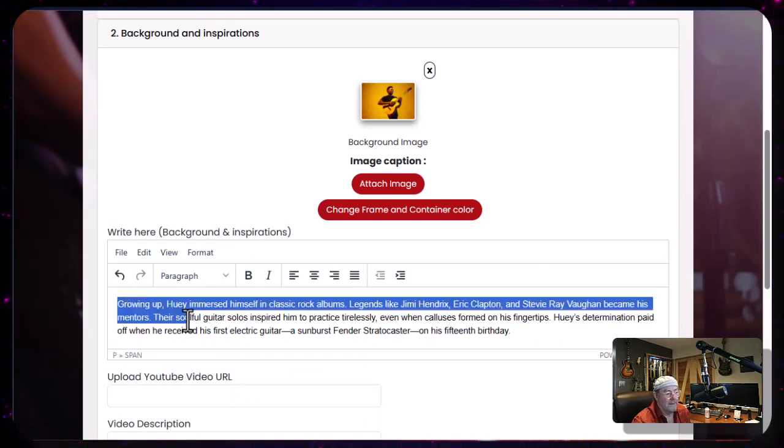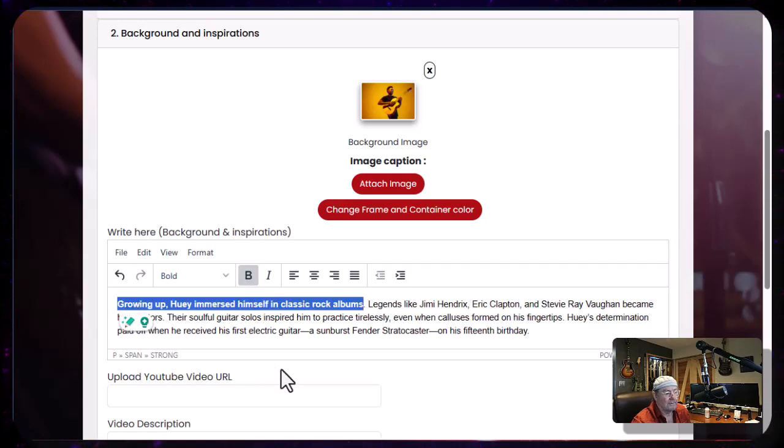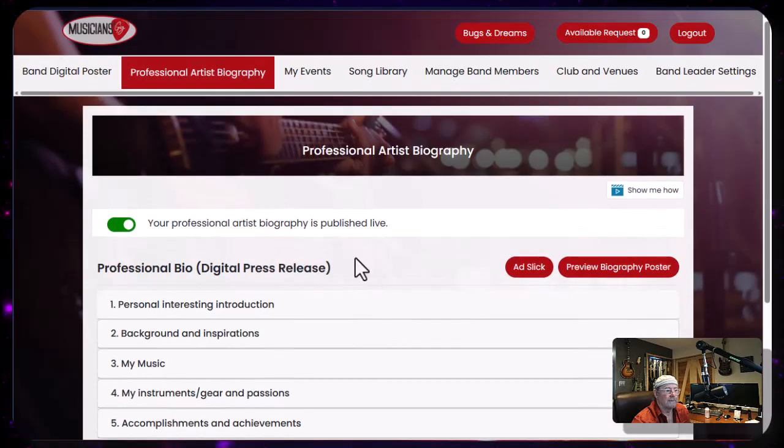Let's go ahead and make the first part of that bold. Let's write up to there and convert that to bold. And if I wanted to put a video in, I could do that here, and I would hit Save Wizard.